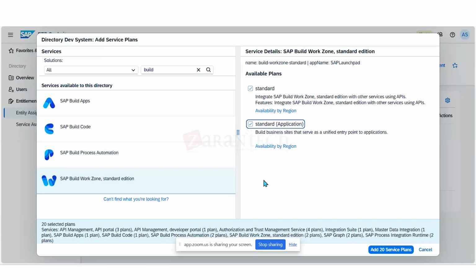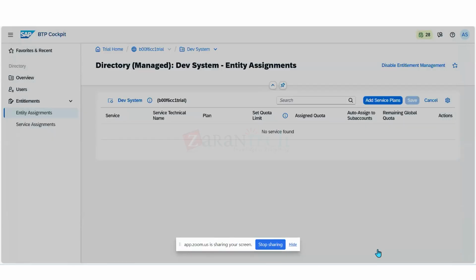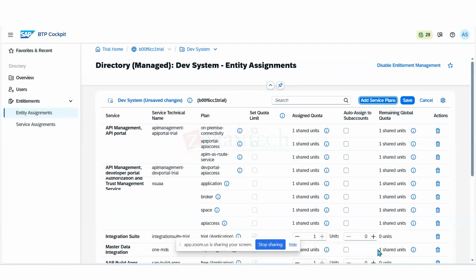Perfect. Now, till now we have added 20 services. For the safer side, we'll just add 20 services, then add more later on. Just click on add service plan. Click on save, so we do not lose anything here.